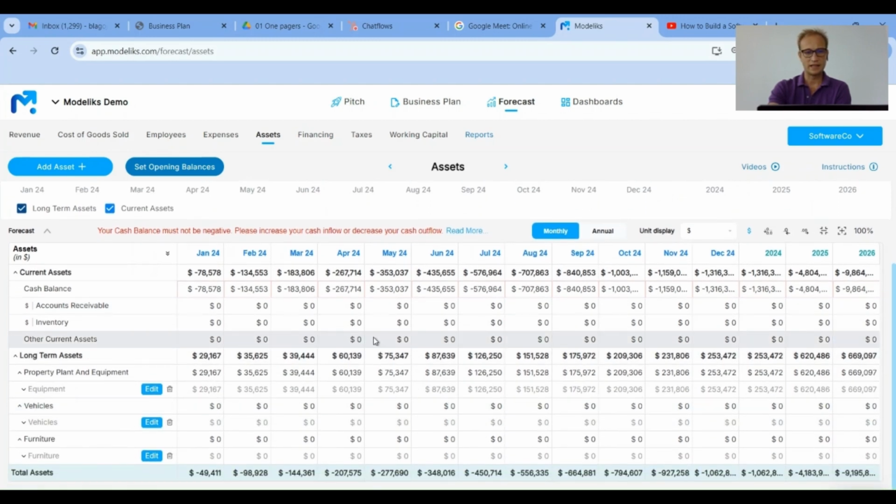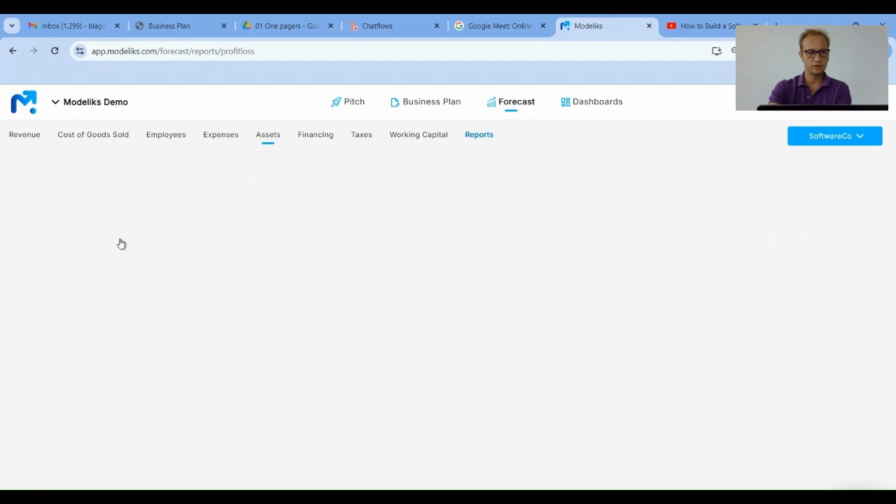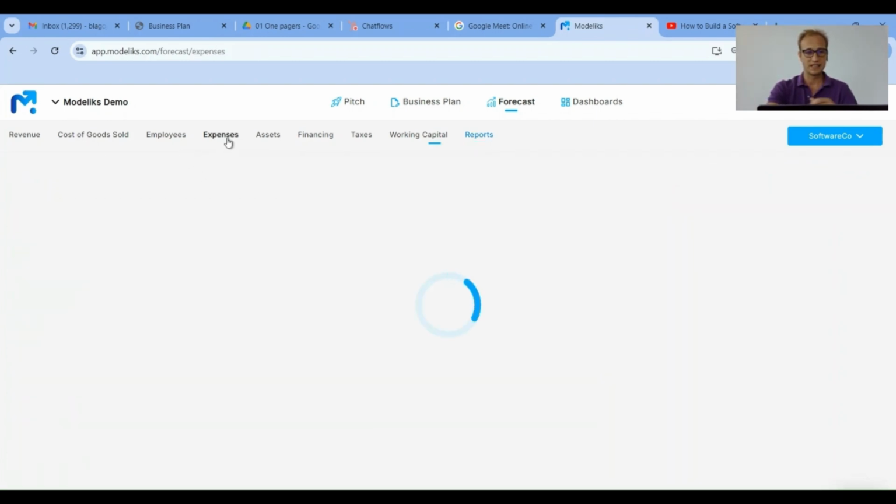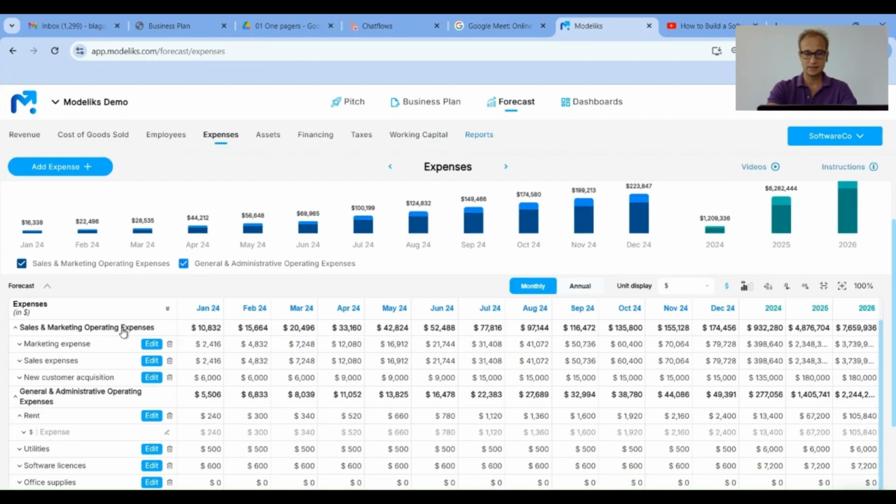So let's go back. Let's go now to the report section. We'll go into profit and loss and see how our profits look. Yeah, our EBITDA, our operating profit, keeps going negative, which means we have too many expenses for the revenues that we generate. And when you model your financial plan, usually there will be a back and forth between inputting assumptions about your revenues, about your costs, and then looking at the outcome, your profit and loss statement, your cash flow, and then adjusting some of those assumptions. So I think we're going to need to go ahead and remove some of these expenses in order to make this business profitable.